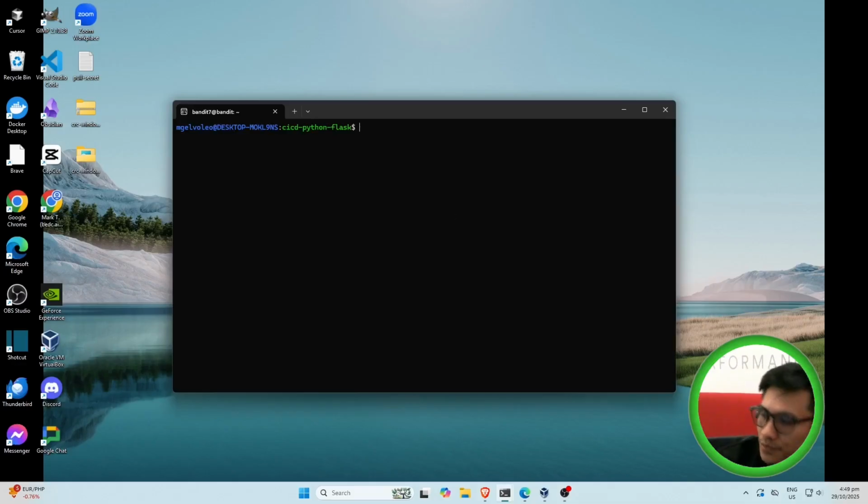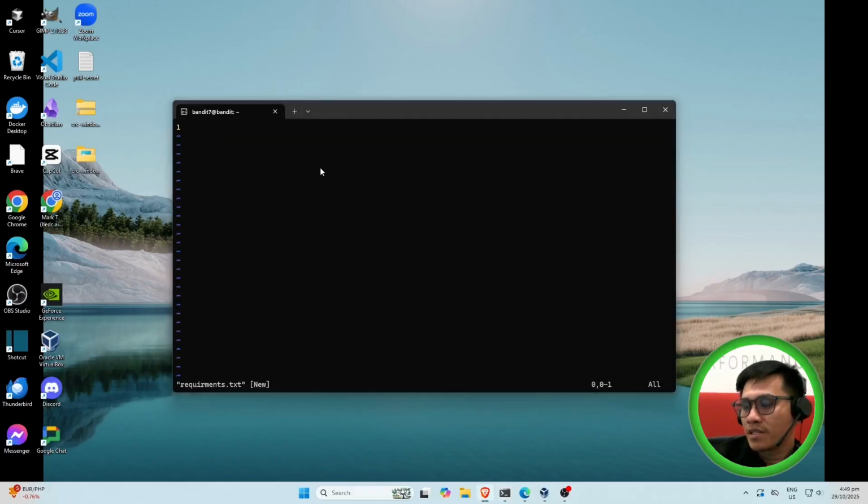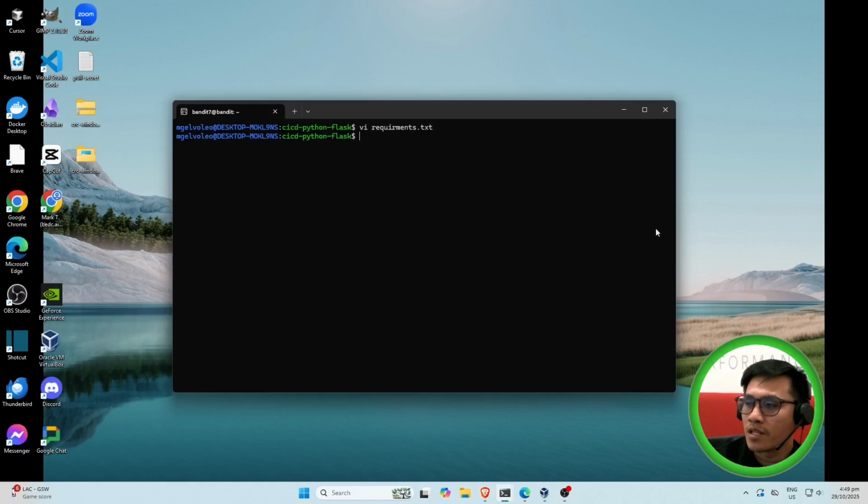Next, we're going to create the requirements for our application. This is the requirements.txt, and it lists Flask, Gunicorn, and PyTest. This is essential for running this simple app.